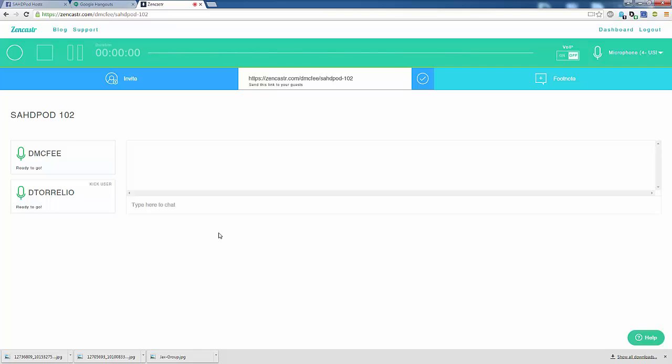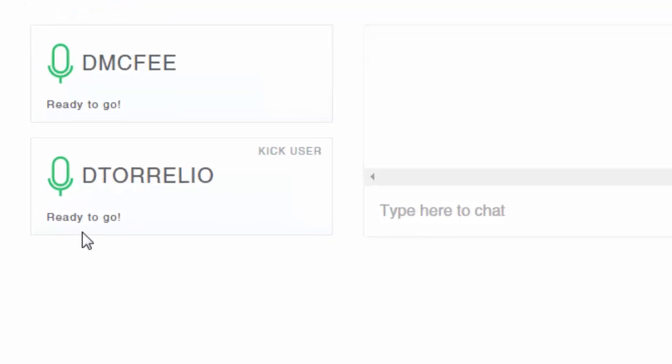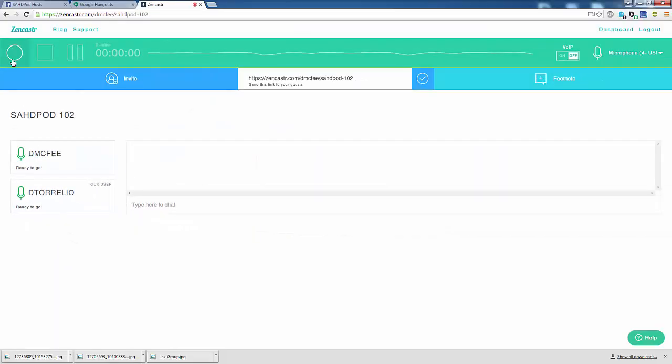Okay. Now, normally this would signify that we were good to go, but you have to make sure that if there are any additional guests, every single one of them is in Zencastr and has their microphone selected and ready to go before we go into the top left-hand corner and click the record button. And in fact, I would even take it one step further.